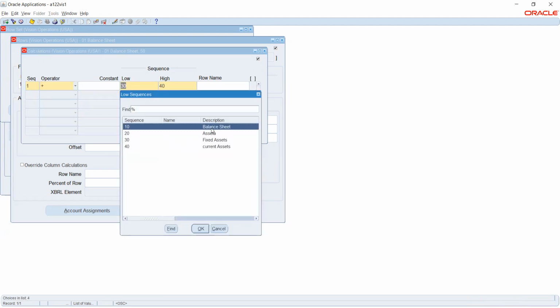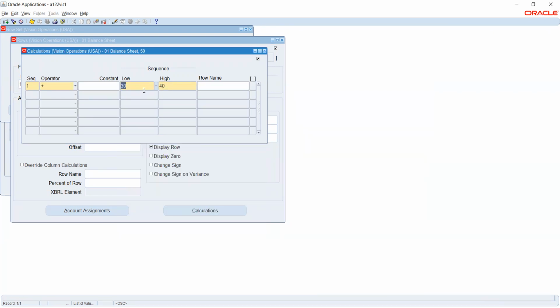Okay. So here we know that these two are our heading, that is balance sheet. So under balance sheet we have asset and liabilities, and under asset I have different components, that is fixed asset and current assets. So I want to calculate or sum these two values, that is 30 and 40. So that is the reason I have given 30 and 40 here.